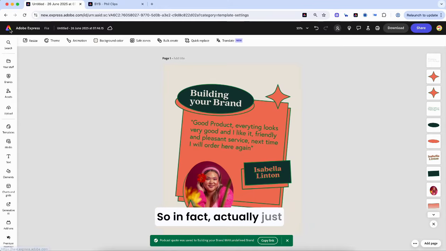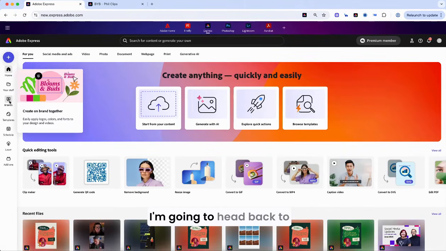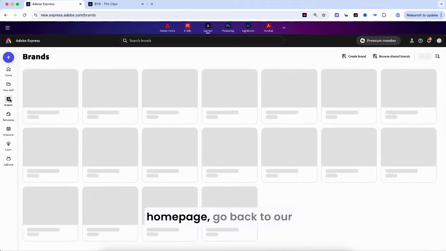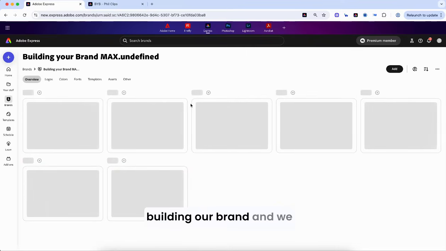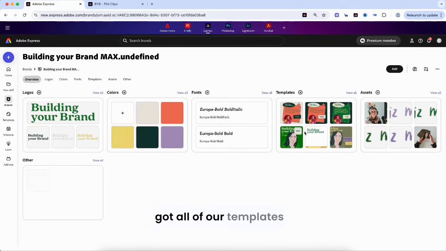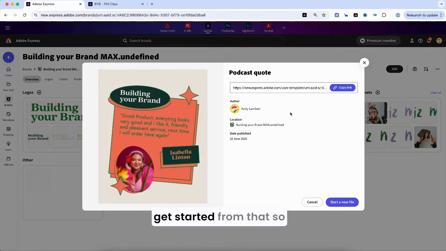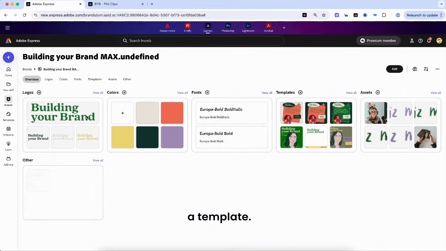So in fact, let me just show you how it all looks. I'm going to head back to brands, which is on the home page, go back to our brand, and we can now see that we've got all of our templates here. Here's the one that we've just created, and this would allow us to get started from that. So we wouldn't have to go find a template and customize it because it's all there, ready, done for us because we saved it as a template.